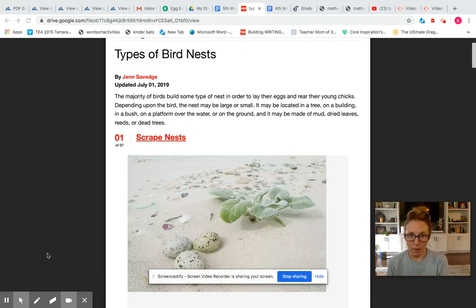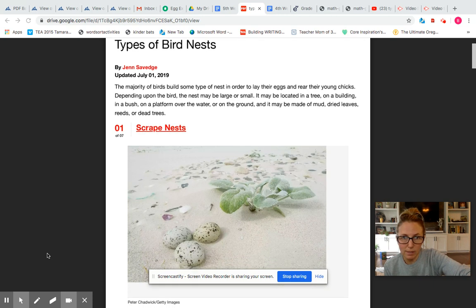Depending upon the bird, the nest may be large or small. It may be located in a tree or on a building, in a bush, on a platform over the water, or on the ground. It may be made out of mud, dried leaves, reeds, or dead trees.